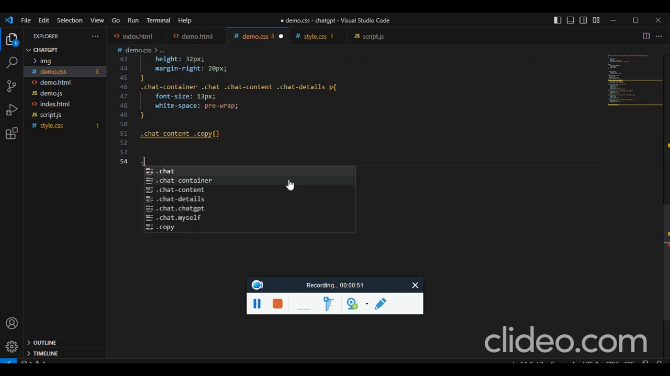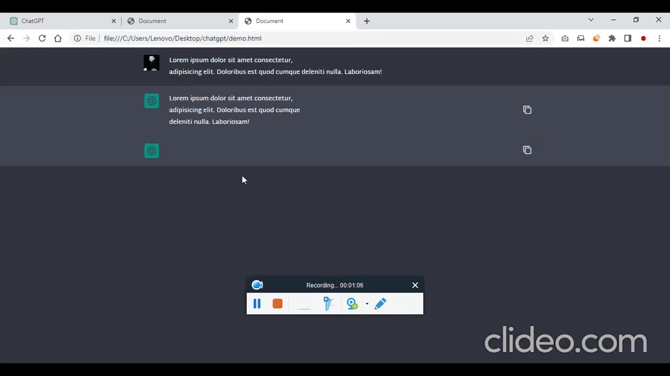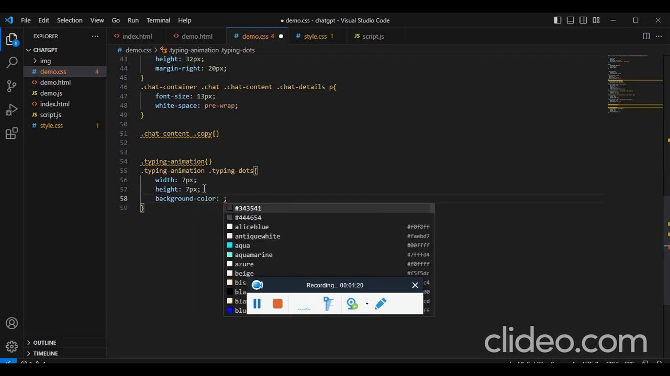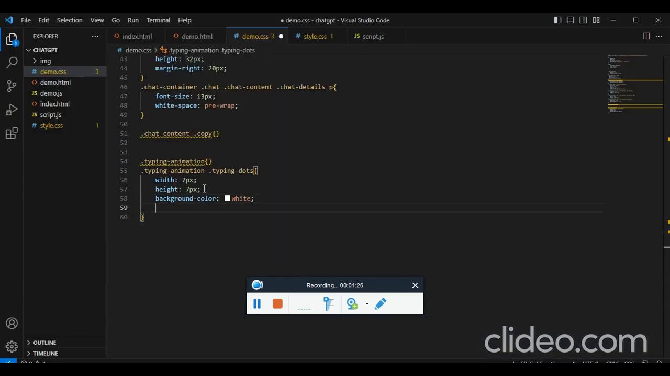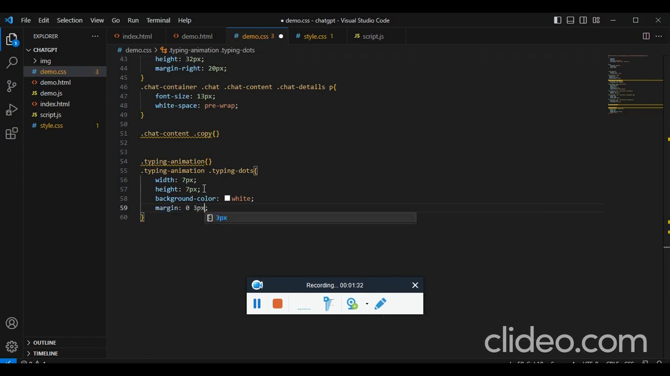Now we have typing animation. Inside typing animation, we have typing dots. So if I refresh this, this is how it's going to look. Now for the typing dots, we'll be giving a width of 7 pixel, height of 7 pixel, and the color is the same as the text color, which is white. Now if you see, you'll be having 3 cubes, and we can have margin top and bottom 0, left and right 3 pixel.